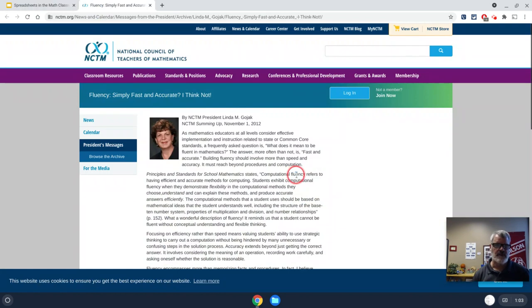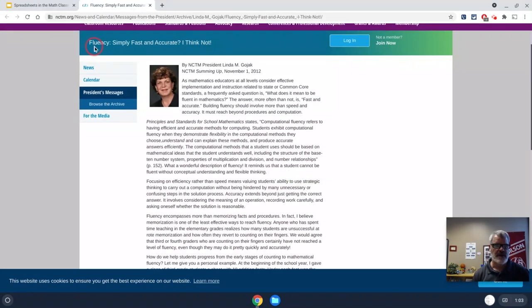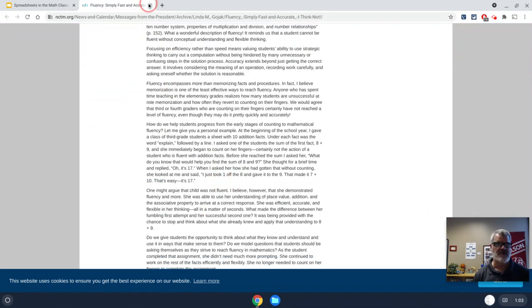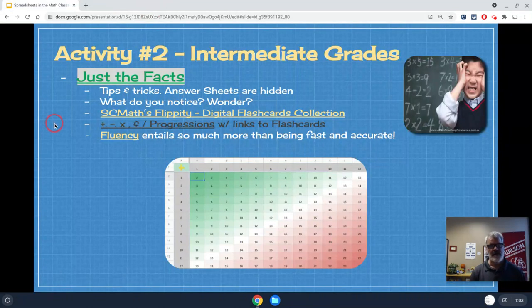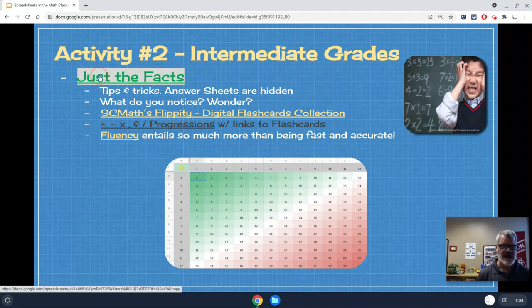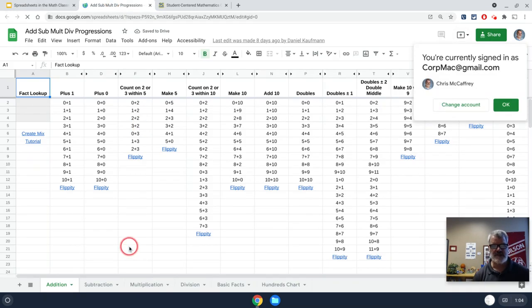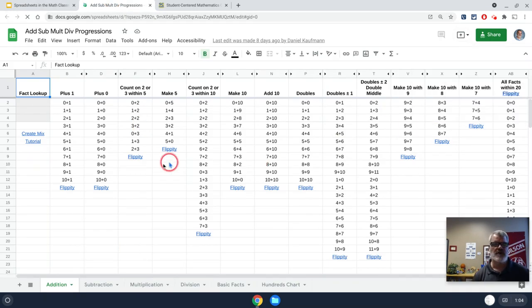The NCTM president goes through the idea of what fluency should be. And the idea, again, is not just memorization. Not that memorization is bad, but it shouldn't be the only way that students learn. I'm going to get up to the just the facts example activity, but I do want to cover a couple more things here. The first link here is the plus, minus, multiplication, division progressions. This is a spreadsheet that shows you the different strategies for addition, subtraction, multiplication, and division that students should be exposed to.